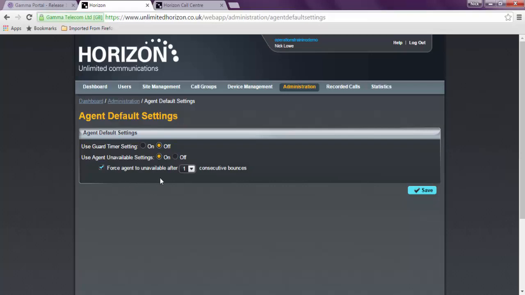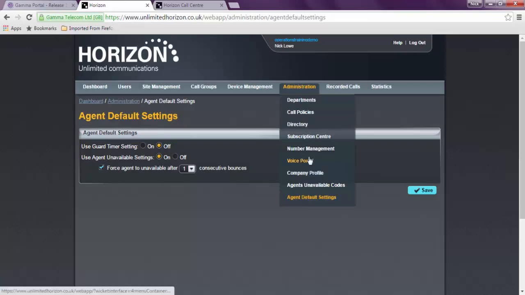Use agent unavailable settings allows you to force the agent to put themselves in an unavailable state after a certain number of bounced calls. So let's say for instance one of your members of staff forgets to put themselves in a busy state, and then they go away from the desk. Maybe they go to make a brew or pop to speak to a colleague or similar. When you see a bounced call on the system, it will allow you to then move them into a busy state, and that way they're not going to receive any further calls until they get back to the desk and put themselves back into an unavailable state.